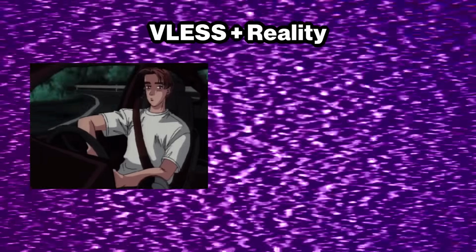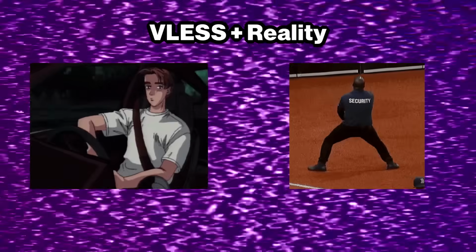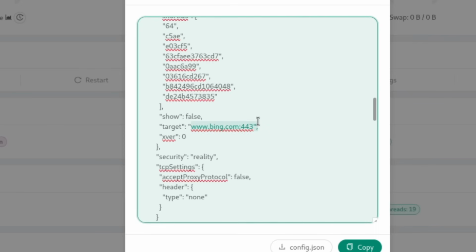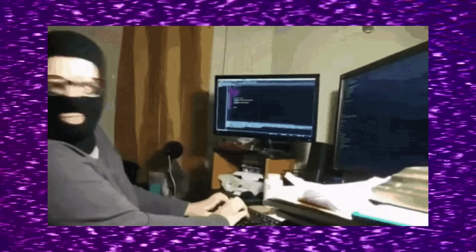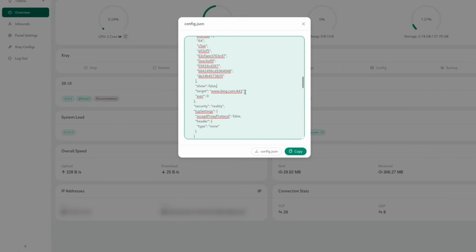VLESS is a transport protocol, and Reality is the transport security layer. Reality mimics the TLS fingerprint of a real legitimate website. So for anyone snooping your traffic and trying to probe your proxy, it gets sent directly to the site that you mimic.